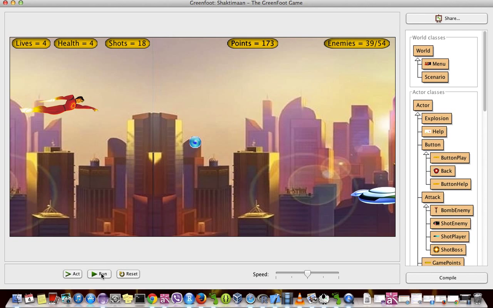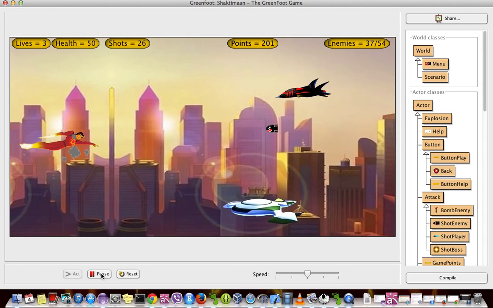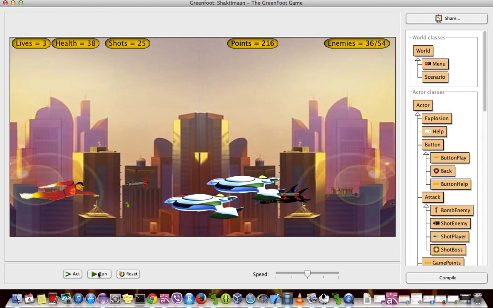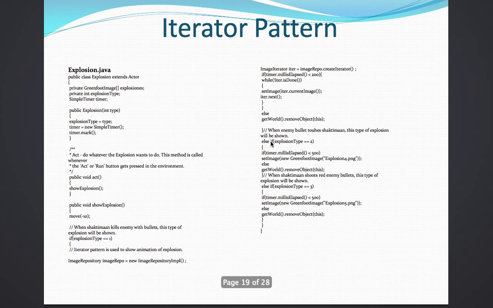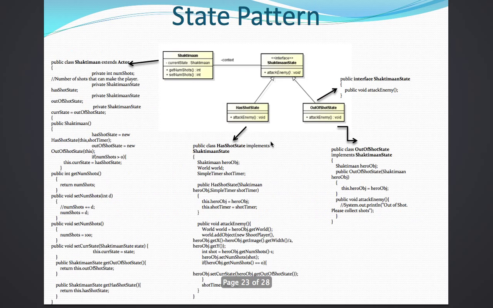Let's see how that works. So I'll hit the enemy and the explosion occurs. So as you see, this explosion is made of 3 images which are stored in the image repository. Let's check the next pattern. The next pattern is implemented by Chandni and it is the state pattern.